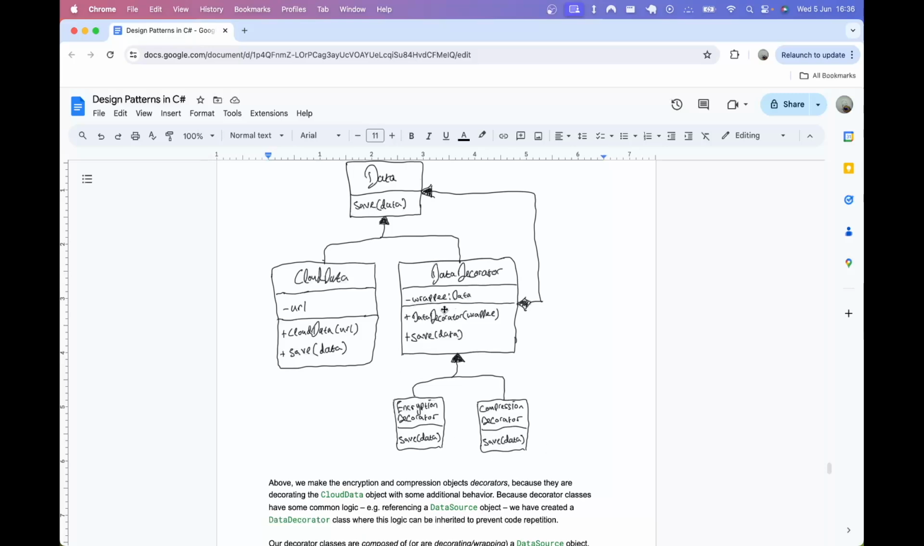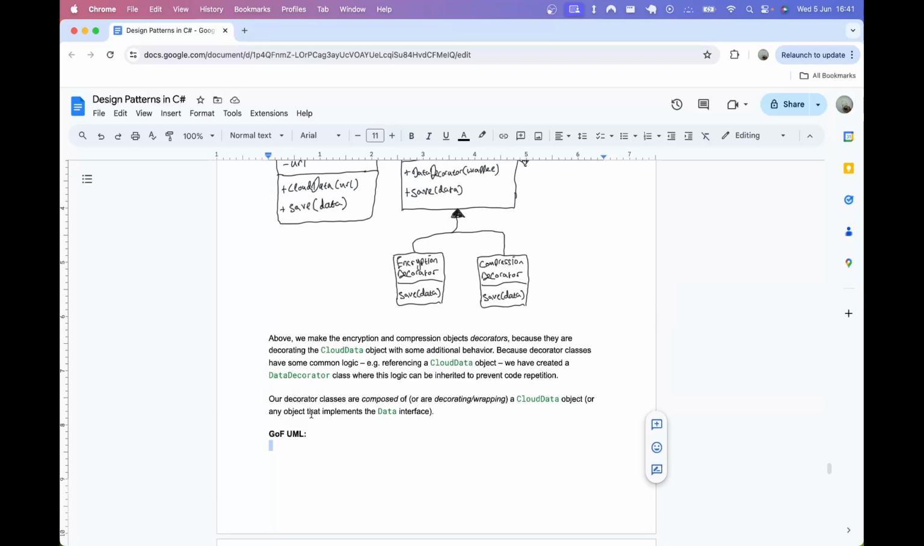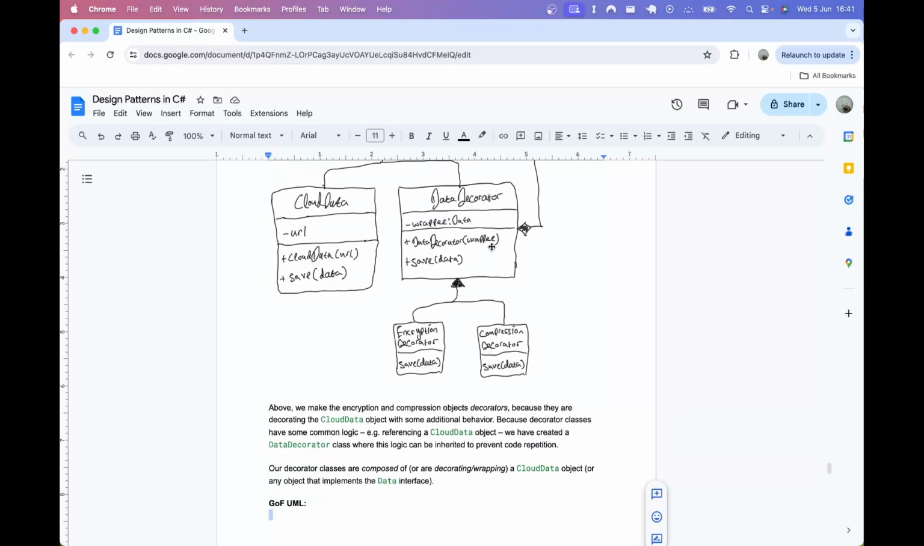For example, in our case, both of these classes need to wrap the cloud data object, and this should probably be referencing a cloud data object. So essentially, our decorator classes are composed of, or are decorating or wrapping, a cloud data object, or any object that implements the data interface to add extra functionality.